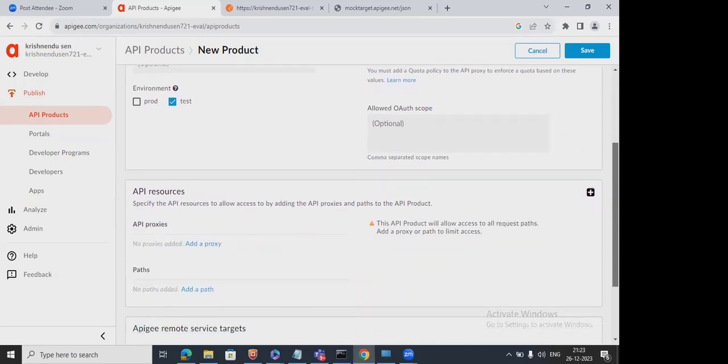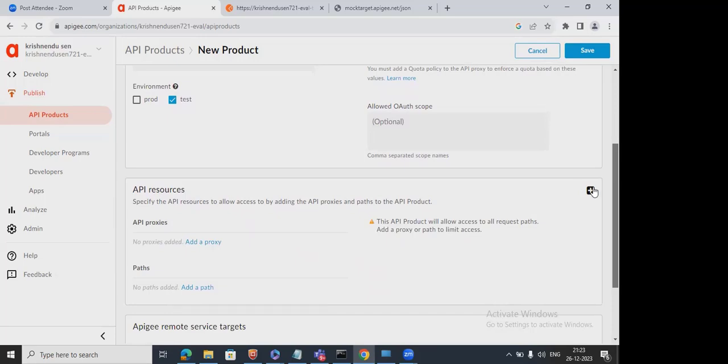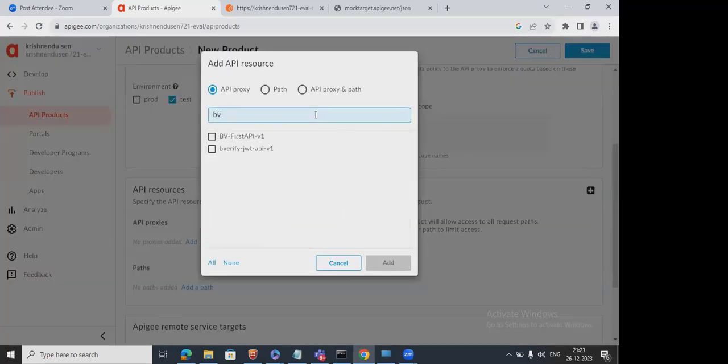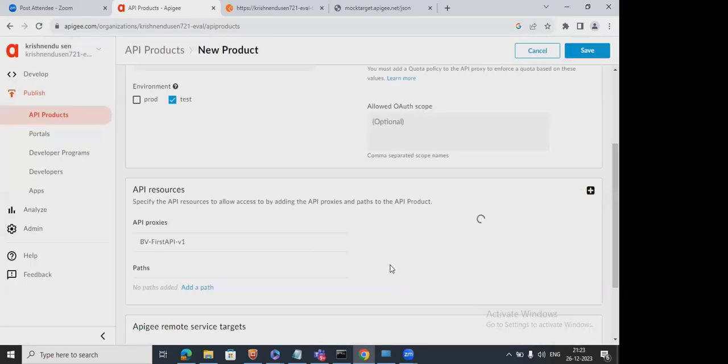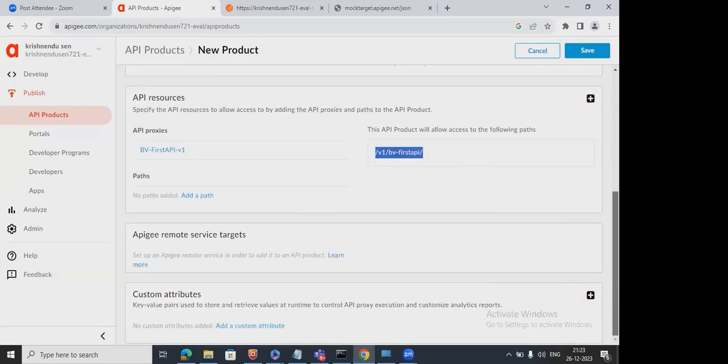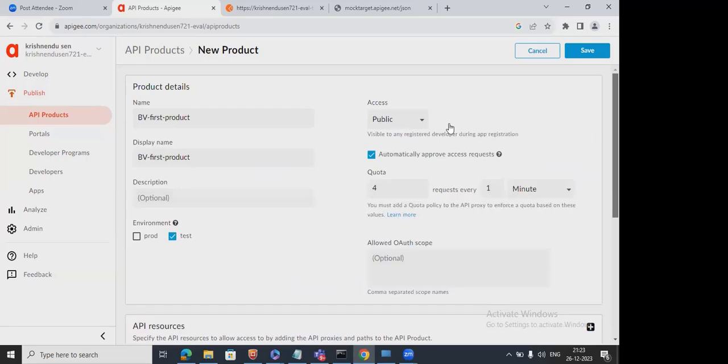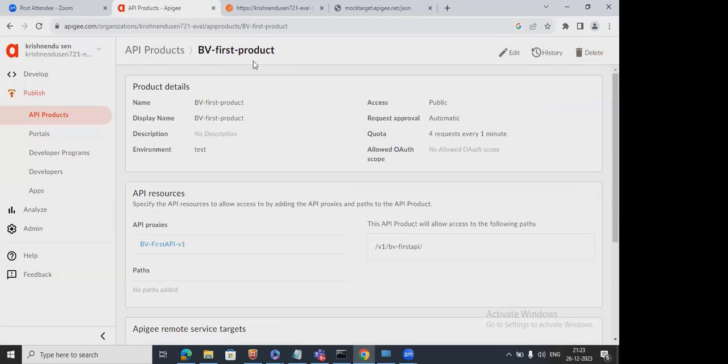So let me go down, and here you can add the API proxy, the API proxy you want to add under this product. Okay, so I'm searching for our first API proxy which we have created, BV first API v1, and adding it. So I have added our first API proxy. You can see this is the base path which is added. Okay, that's it, nothing else. We are saving this. So our first product is ready. We have created our first product successfully, BV first product.